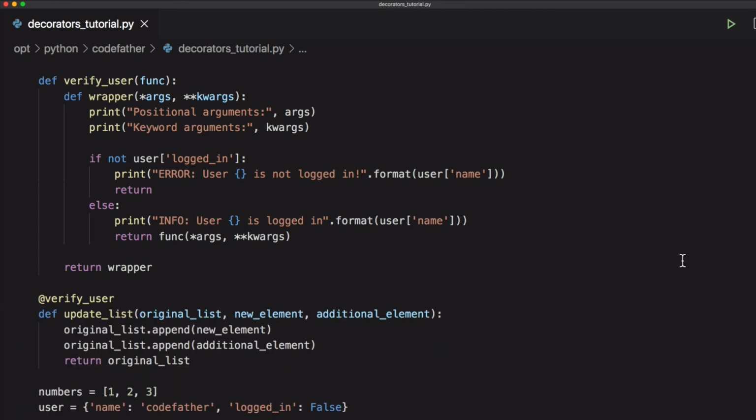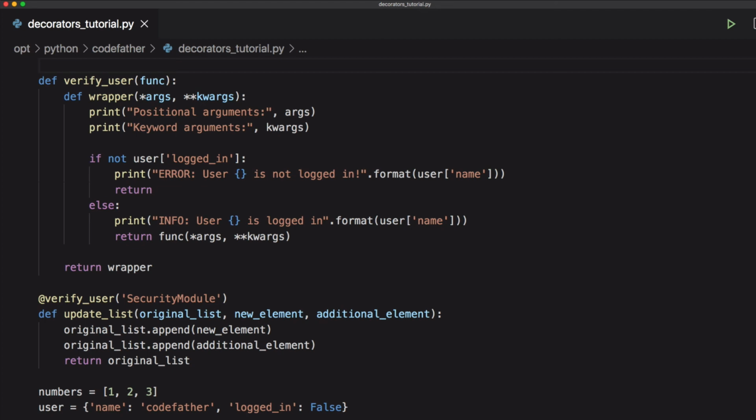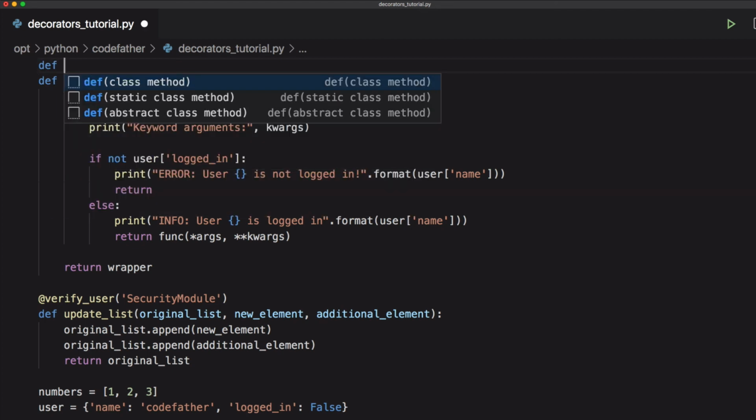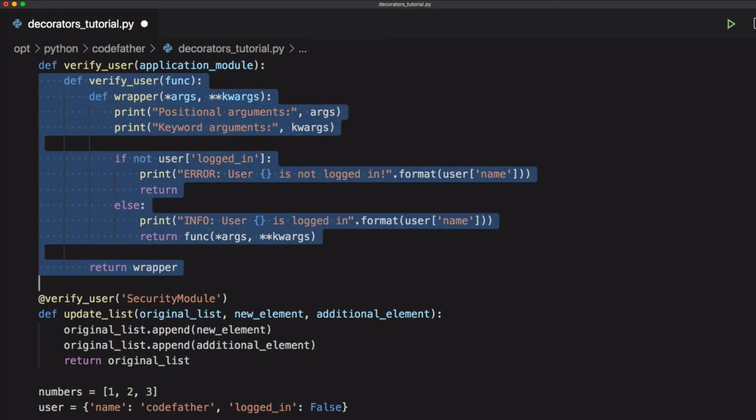And now one last thing for this video. I want to show you how it's possible to also pass an argument to a decorator. Why would you do that? Let's say, for example, our application has multiple modules, and we want to know which one of the application modules is logging a specific message. We can do that by passing an application module value to the decorator, and then use that value when we print an error message or an informational message. In this way, when we look at our application log, we will know exactly which module of our application is logging a specific message.